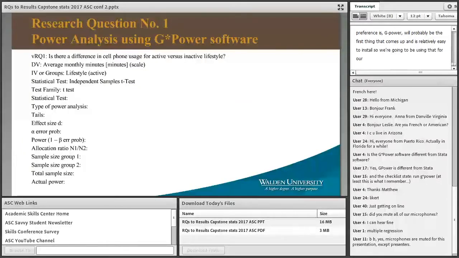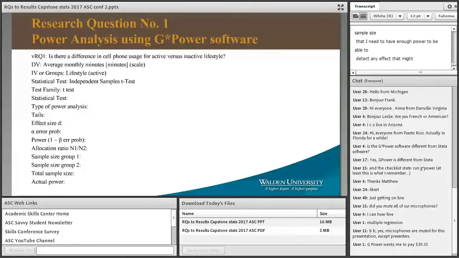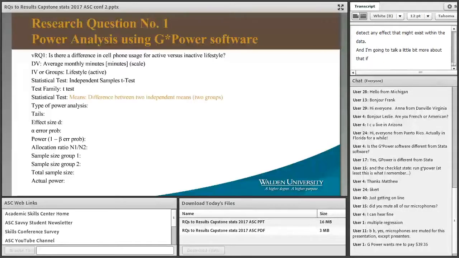So as you can see here, we've already gone over our first research question. Is there a difference in cell phone usage for active versus inactive lifestyle? If we were going to perform an analysis to answer this question, we really want to know something about power, and power relates directly to our minimum sample size. So we want to know what is the minimum sample size that I need to have enough power to be able to detect any effect that might exist within the data. And I'm going to talk a little bit more about that if we go ahead and walk through this here.